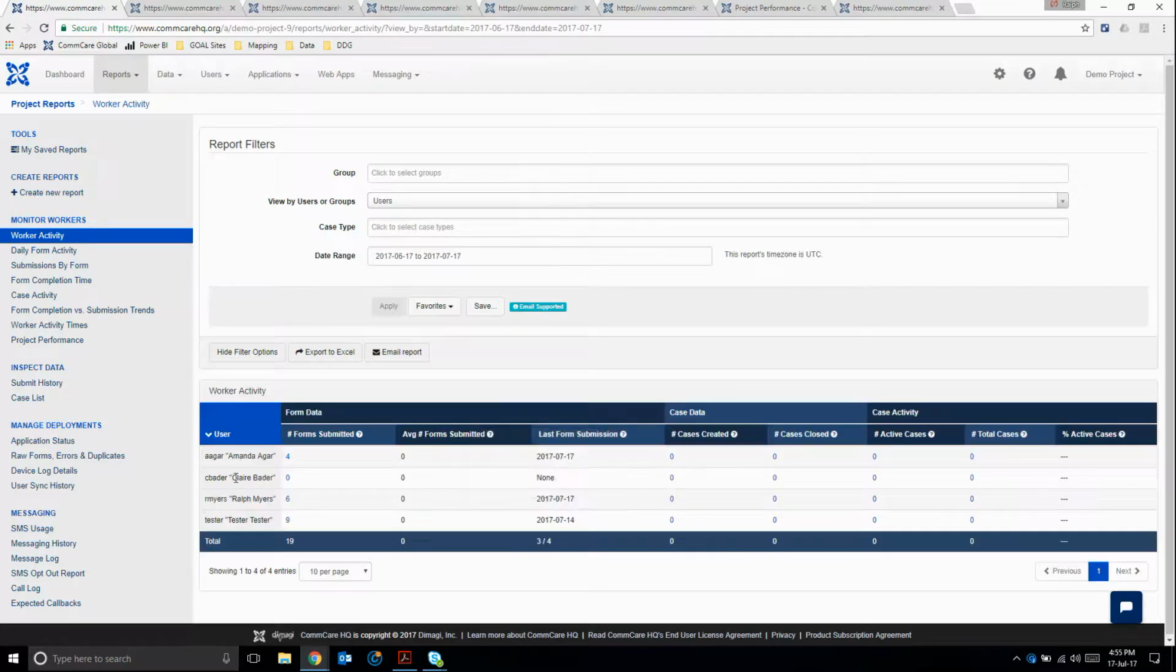And here we go. I can see all of my mobile workers. So Amanda Agar, Claire Bader, Ralph Myers, and Tester. I can see the number of forms each of them has submitted in the past month. So 4 for Amanda, 6 for Ralph, and 9 for the Tester account.